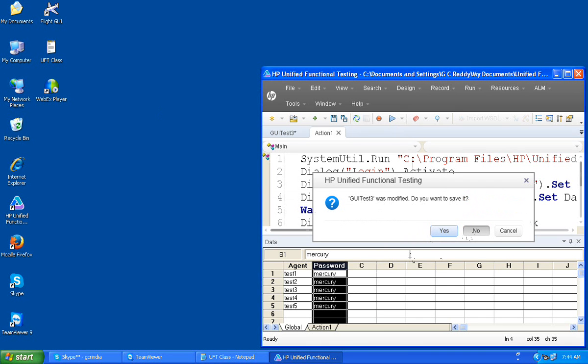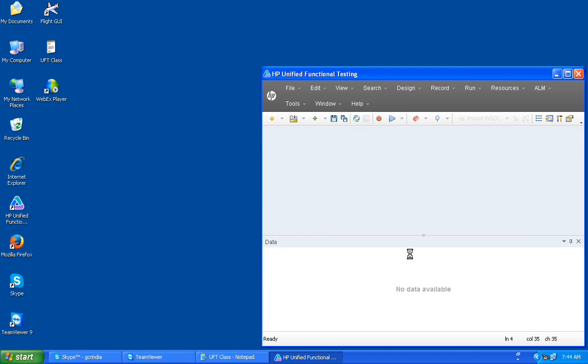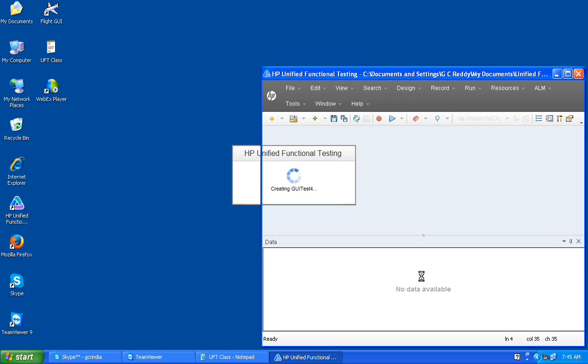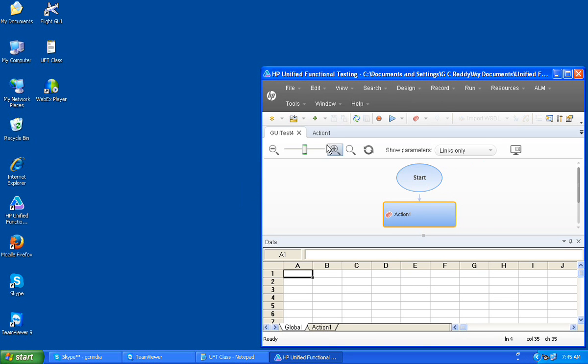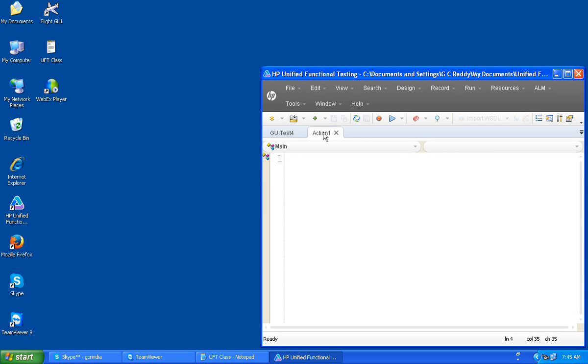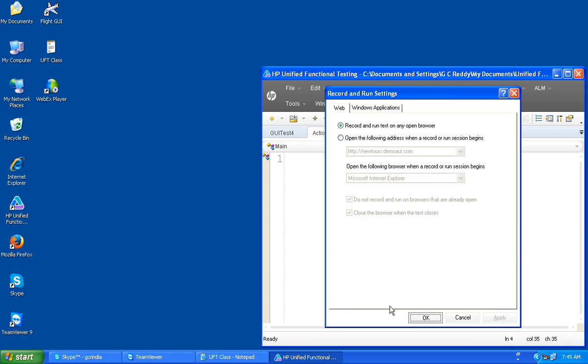Next, second usage of data table. First usage, enter test data directly into data table and connect. Second one, import test data from Excel or external files and connect to the test. From external files, you can use either text files or Excel files. See, observe. First generate the basic test.